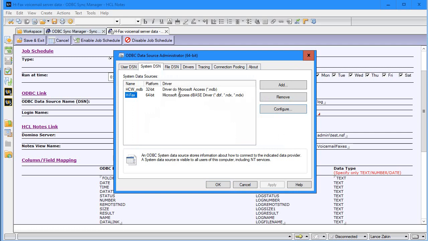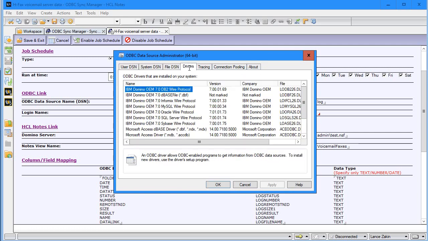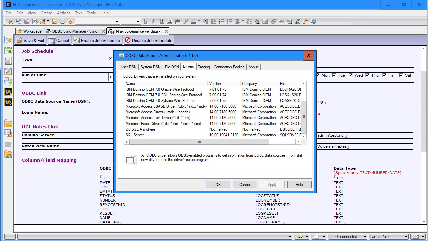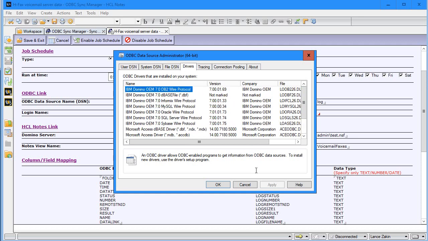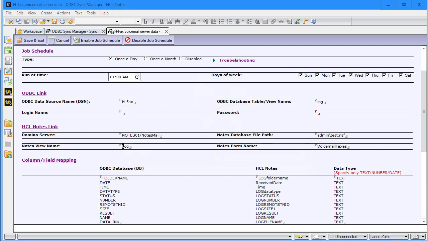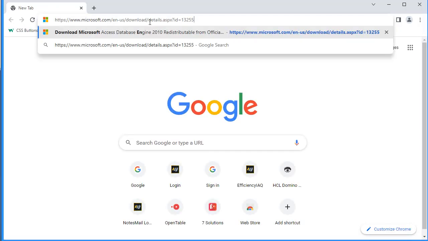Now, if your server doesn't have some of these Microsoft drivers, as seen here, you could actually install some by going to a Microsoft website. Hold on one second, I'll bring it up for you. Here we go.